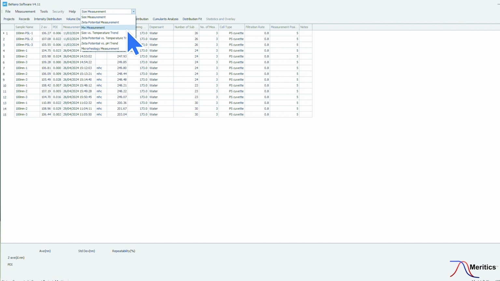You can toggle between size measurement, zeta potential measurements, molecular weight, and then there are size versus temperature trends and pH. What's nice with the system as well is you can perform a microrheology measurement, which means that if you don't know the viscosity of your carrier fluid for your particle, you can spike it with a known size standard and it will calculate the viscosity for you.